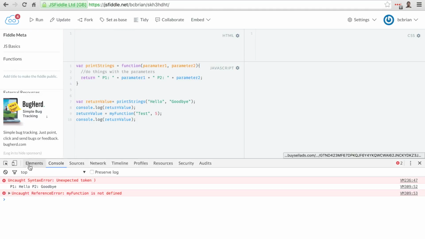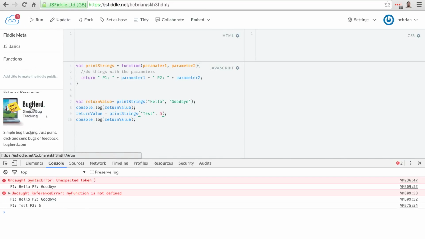Let's try that again. myFunction is not defined. This is true. There we go. So now this is a string all by itself that it's printing out, because I've told my function that prints strings, it's really not correct. It should be concat. It's not really printing the strings anymore, it's concatenating them.